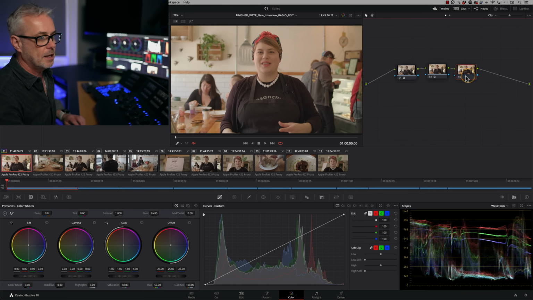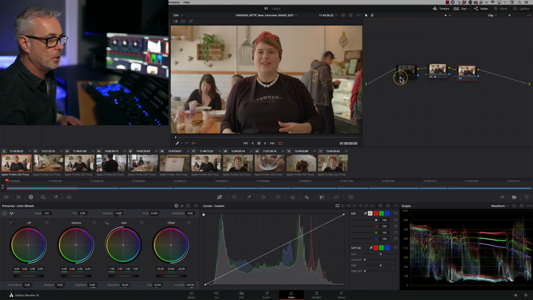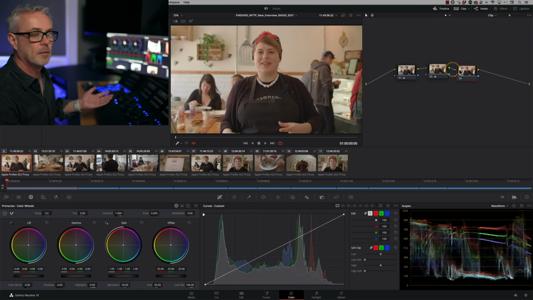So this node here is now empty. If I switch it on and off, nothing happens. If I switch this one off, the saturation goes down. And if I switch this one off, the saturation will stay, but the level change that we did is disabled. All right, so you can see we're just building up these layers.